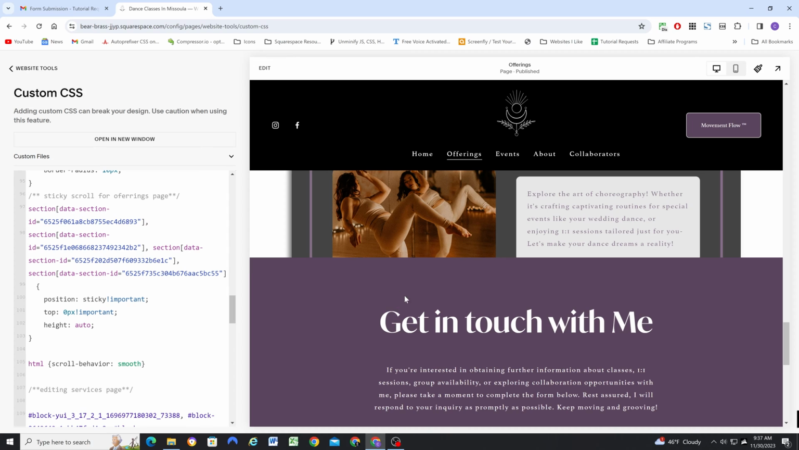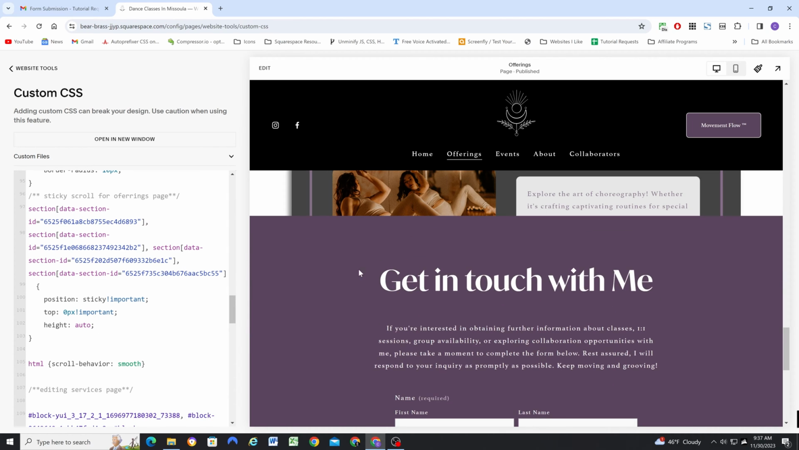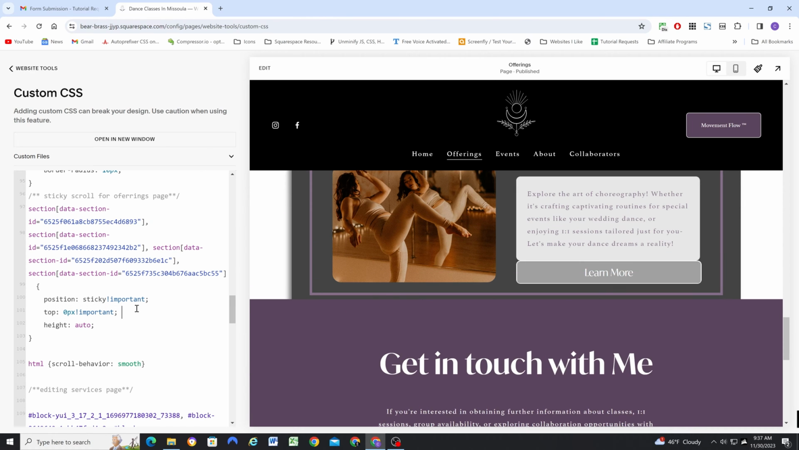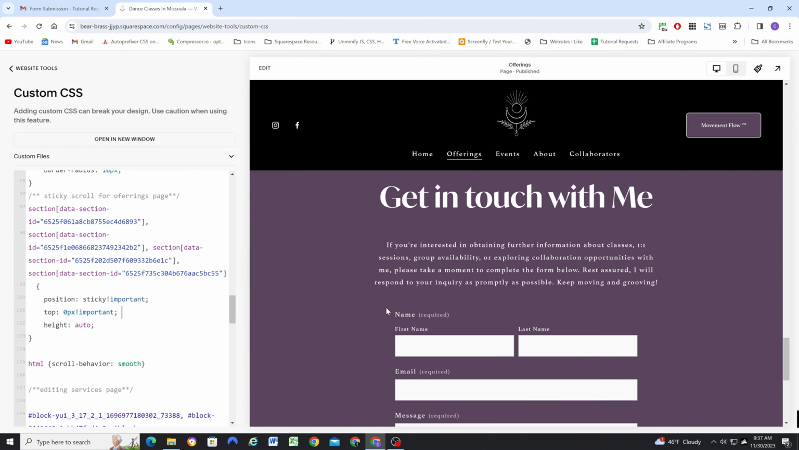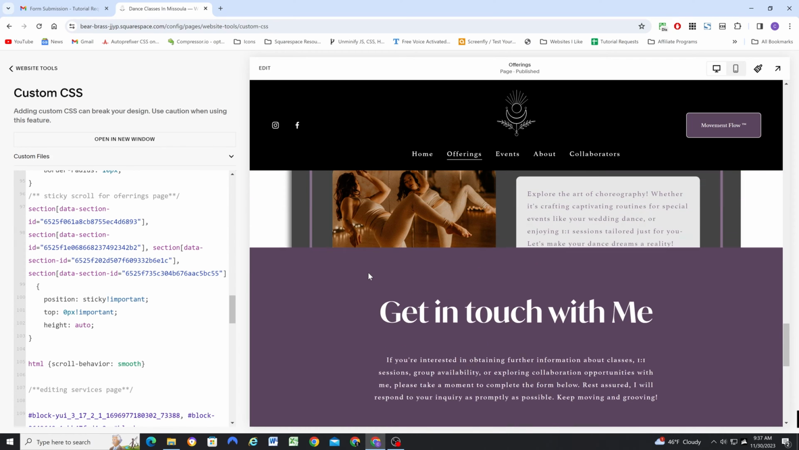So this is the section following my last sticky section. The solution is to make that next section also have a position of sticky, but then not give it a top or a bottom value. We're just going to give it a position of sticky. For some reason that seems to fix this issue, but visually nothing changes.